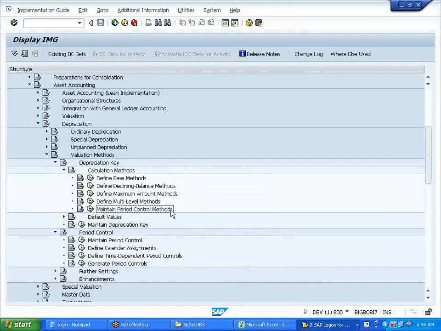Clear? Any questions on period control? If period control is clear, asset accounting will become clearer for you, how it is calculating and everything. So where do you maintain percentages? In the multi-level methods. It's a multi-level method, you maintain it over here.